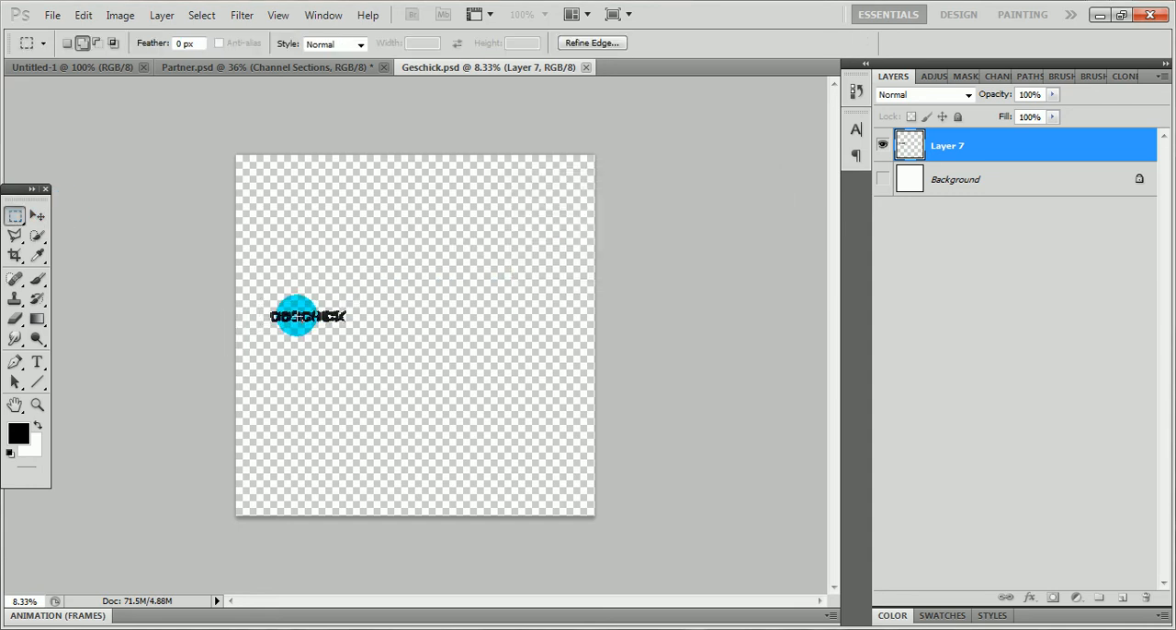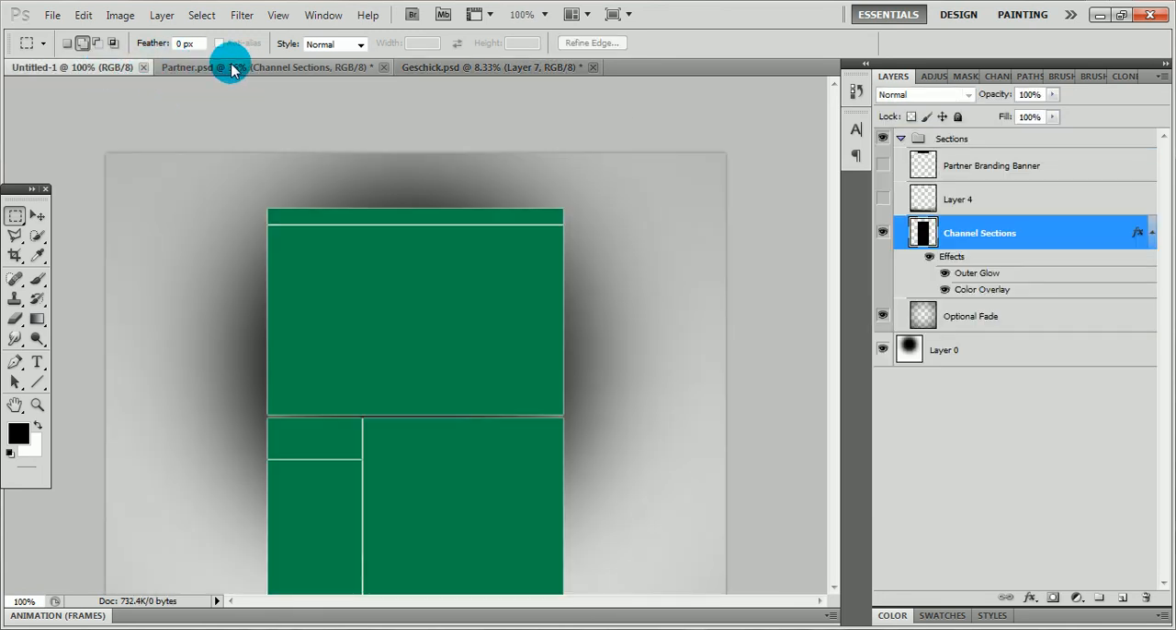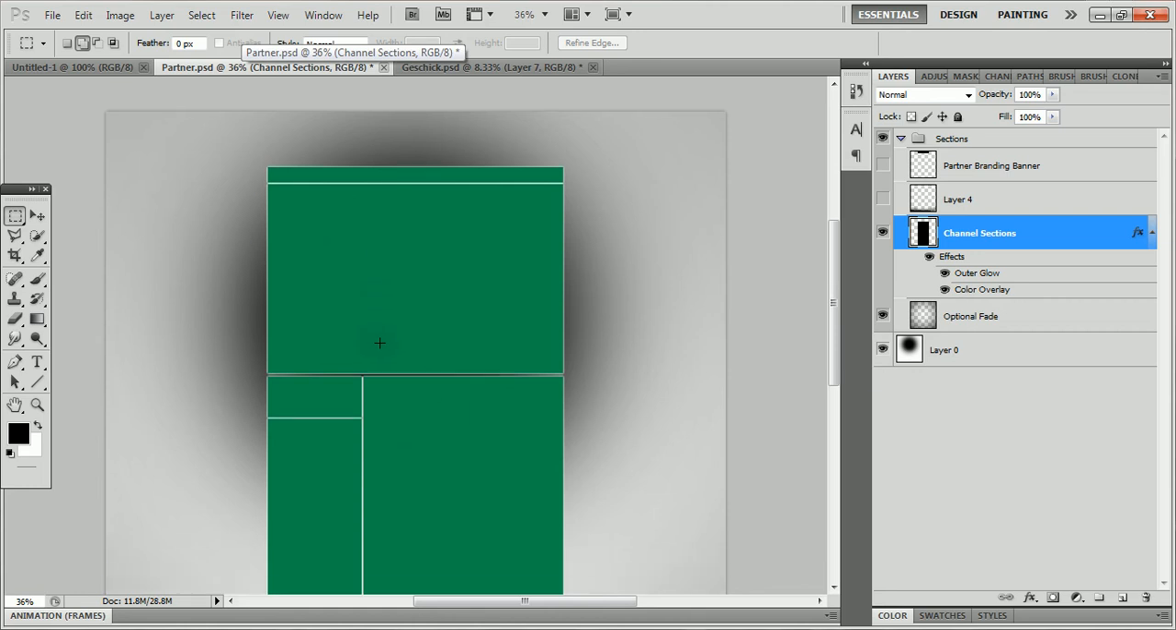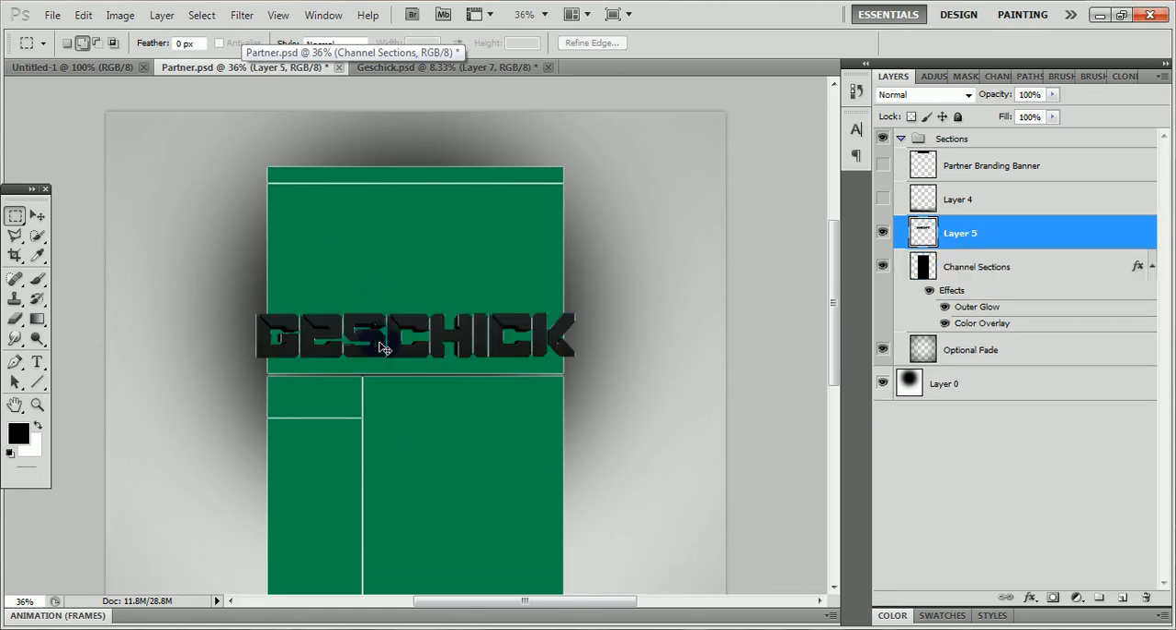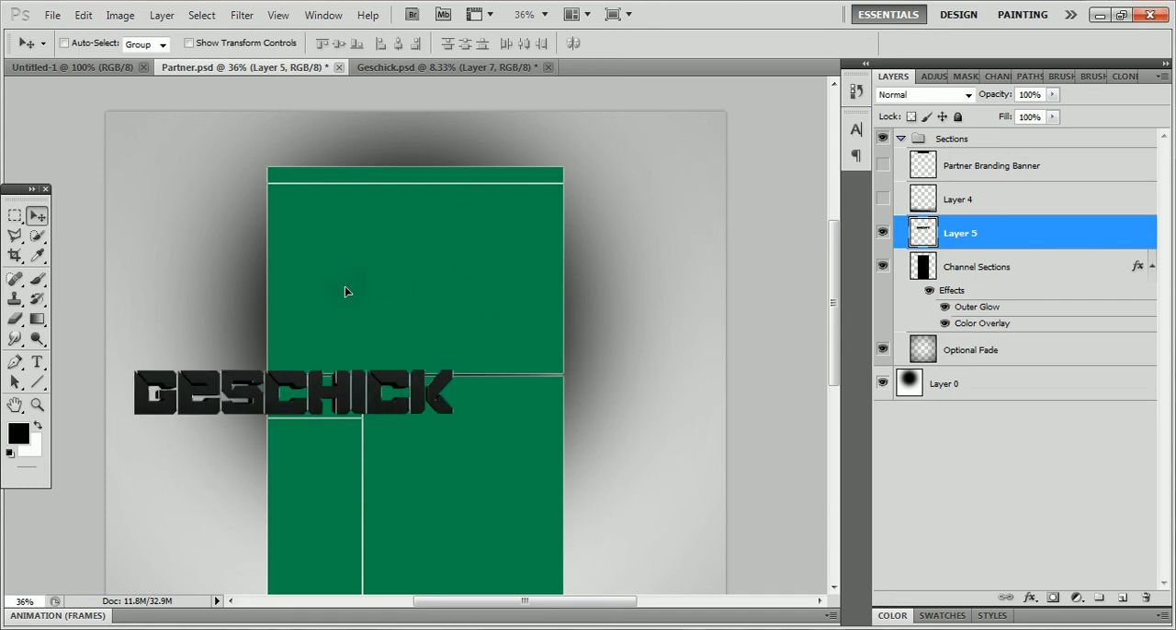Alrighty. Now I'm going to deselect that, and actually I'm going to highlight again, and click Control C, go back to my background, Control V, and there you go, it pasted Geschick onto the background.